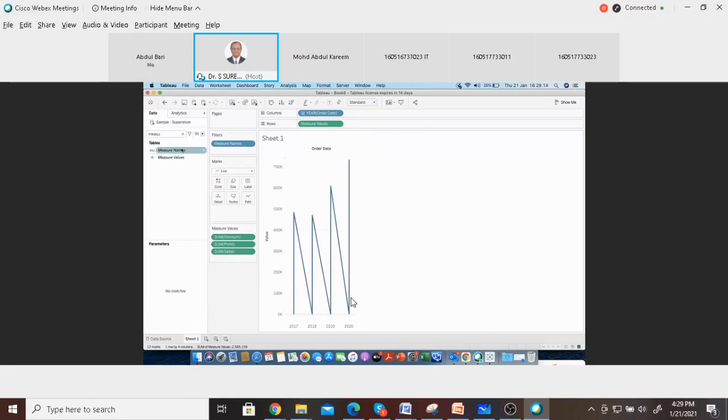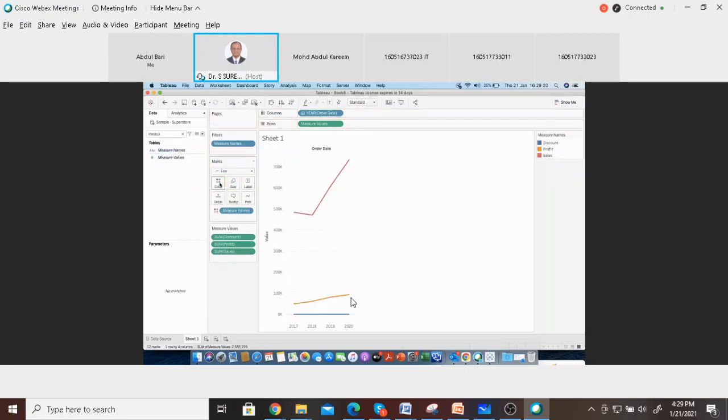drag this measure names from the dimension area under the data pane and place it on color. Now see what has happened. For discount, profit and sales, which are blue, yellow and orangish, I've got three plots, but on a common axis, on common x-axis. My axis is common because we are plotting it on common x-axis.